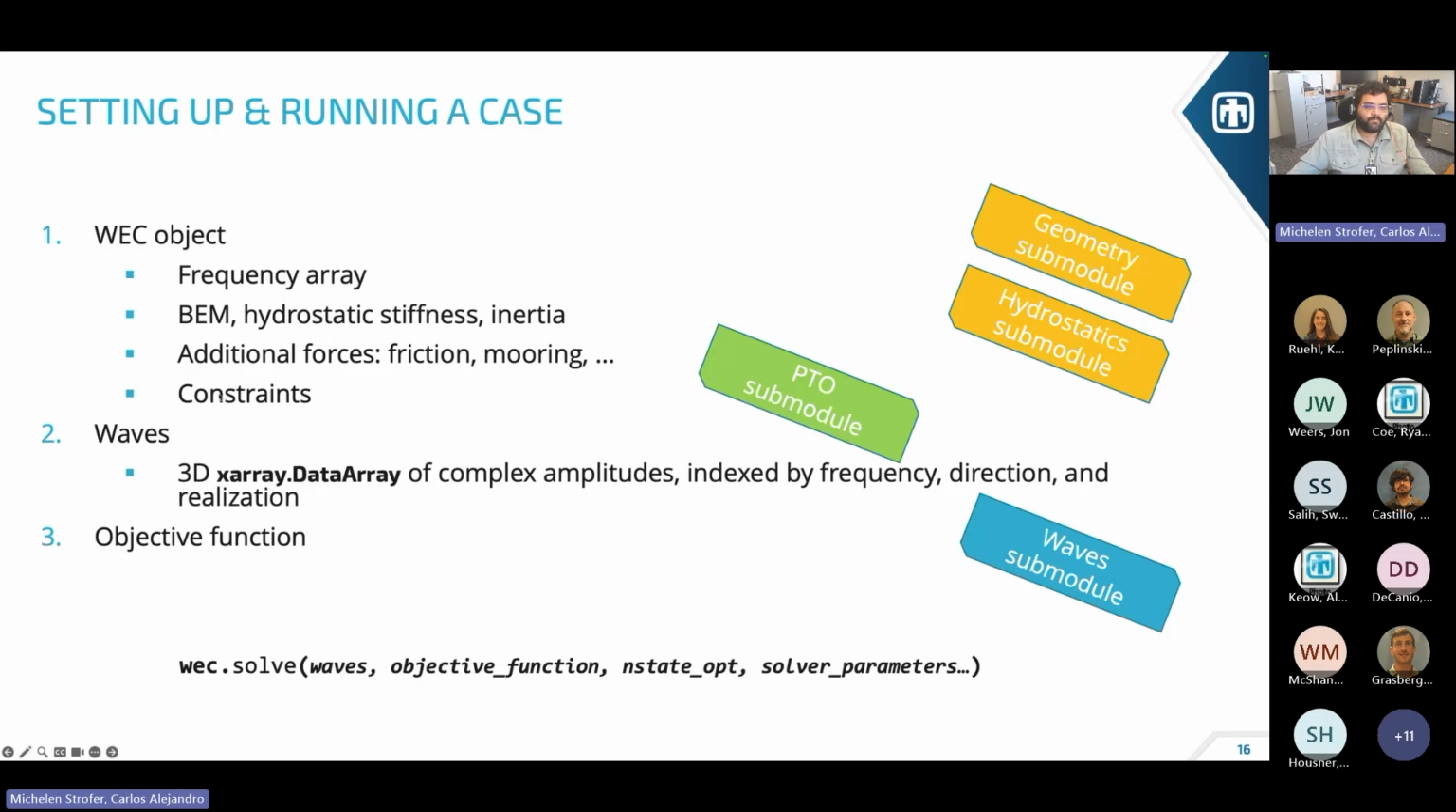The waves, if you're familiar with xarray, it's just a data array of complex amplitudes indexed by the frequency, the direction, and the realization. For irregular waves, it's important to do many realizations of that irregular wave. It's more efficient than doing a very long simulation. So that's why we also have this realization index.